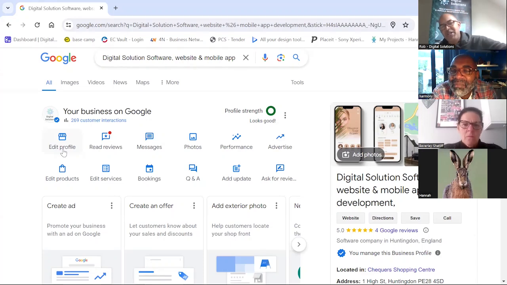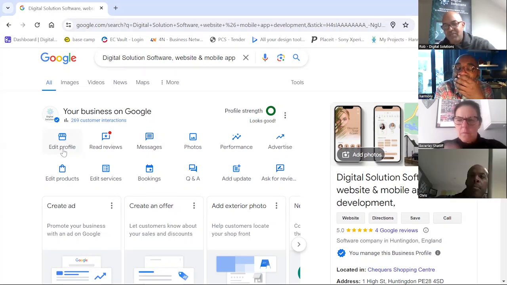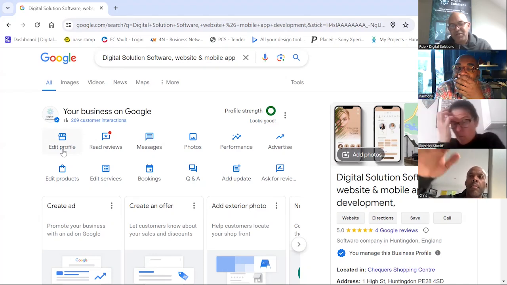But what we're going to do is, when you set your pages up, if you've got a business that can offer a local service, go straight in and create an offer and do that offer locally. Okay, just literally do it locally.